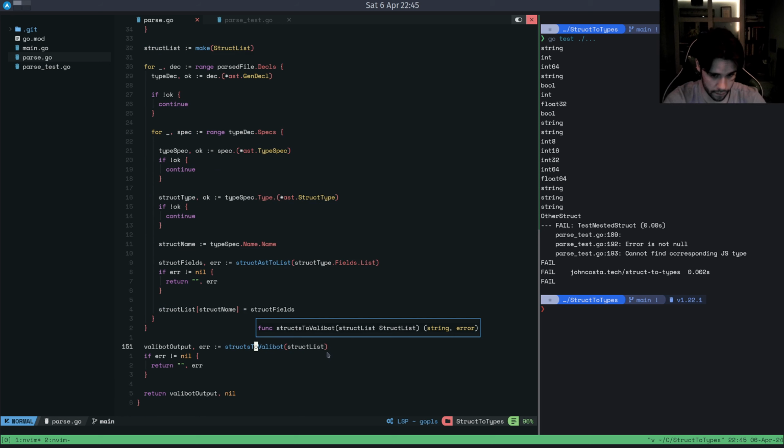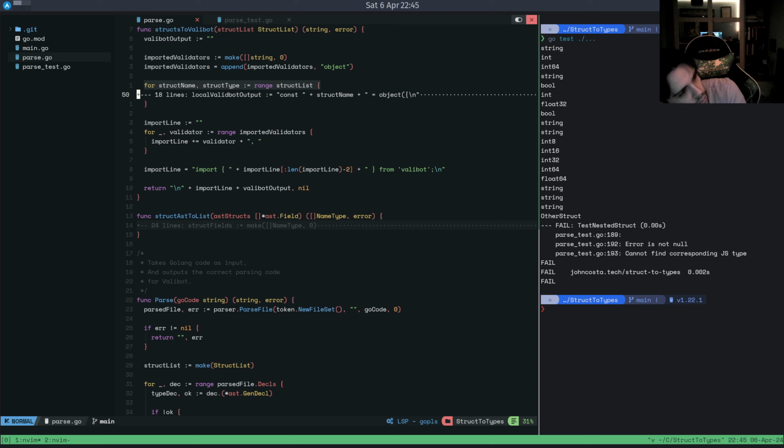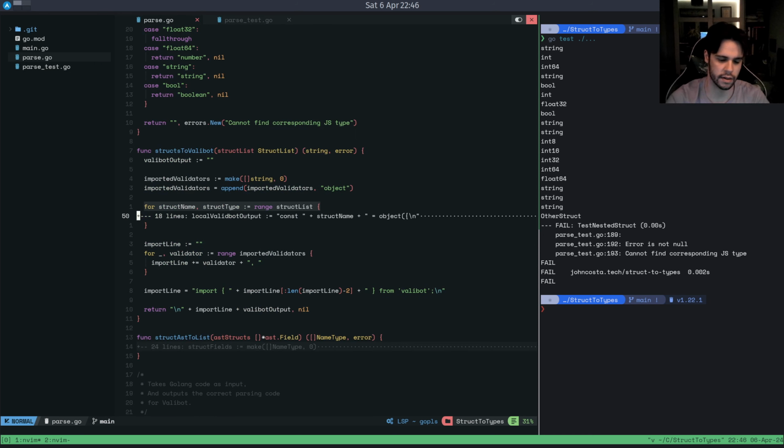And structs to valibot. We're going to have to do the ones that don't need nesting and go from there. But oh, I can think of one strange edge case here.